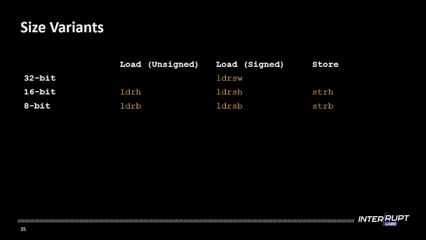So say you had a byte value of 0xFF, that's -1 if you interpret it as signed. LDRSB will pad with the 1 bit so that the register is still interpreted as -1 signed rather than 255. For the 32-bit unsigned load and store, you can just use the W registers.